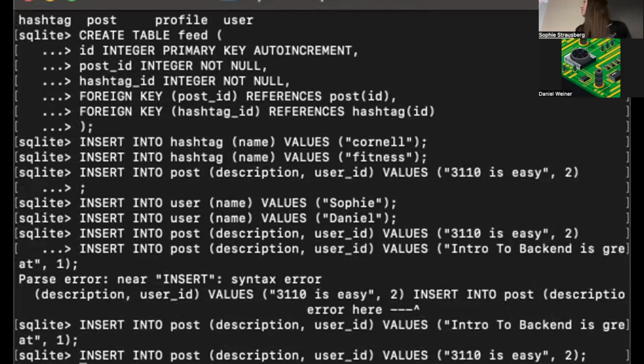Okay, now we can associate one of those posts with hashtags. So let's say I want to relate Daniel's post about 3110 with Cornell. So I'll write insert into feed. And then for the columns of post ID and hashtag ID, I can pass in the values of 1 and 1.